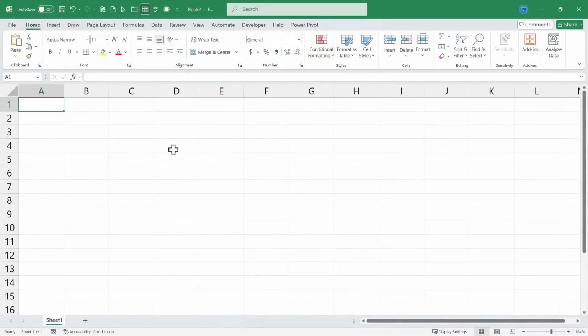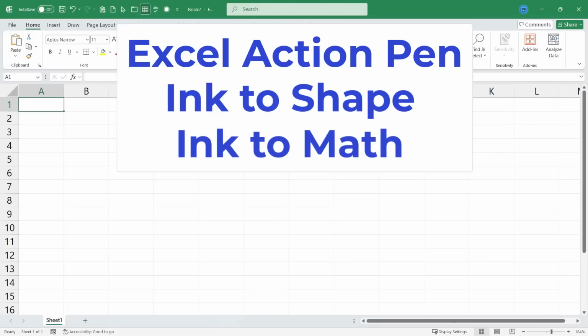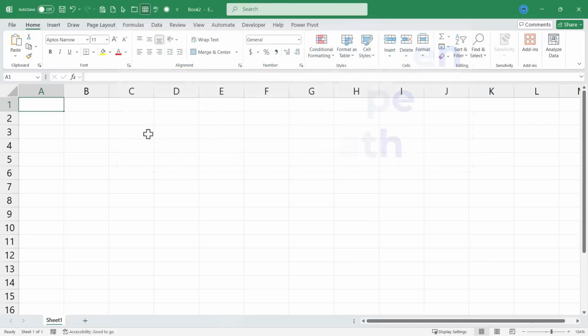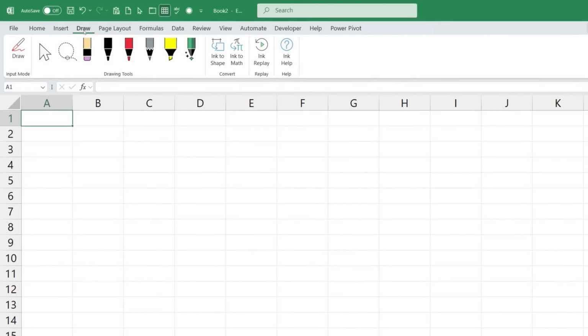In this video, I'm going to show you the Excel Action Pen and also Ink to Shape and Ink to Math features in Microsoft Excel. Let's get started. So here I am in Excel, and I'm just on a laptop, but there are times when I'm on a Microsoft Surface Pro tablet or some other tablet that may have a stylus or a pen that I can use. In cases like that, sometimes I go here to the Draw tab and use some of these drawing tools. And in this video, I want to focus first on this relatively new Action Pen.